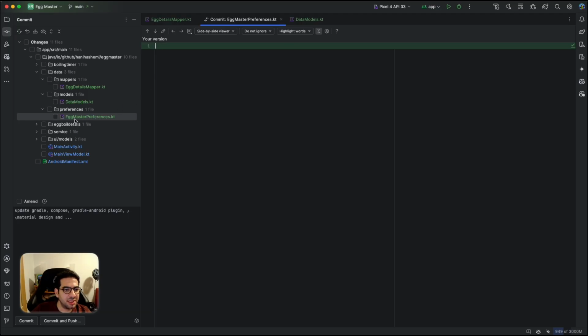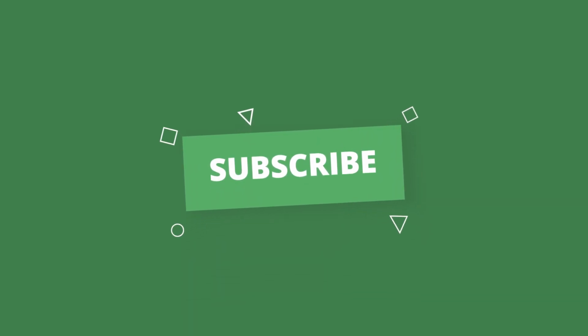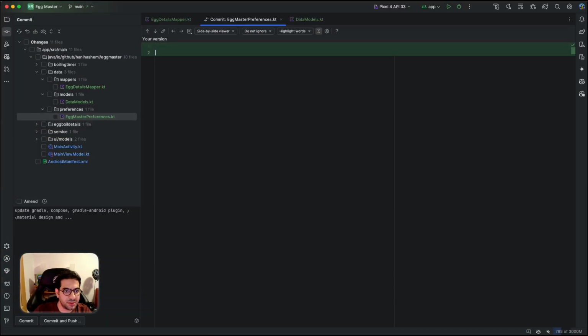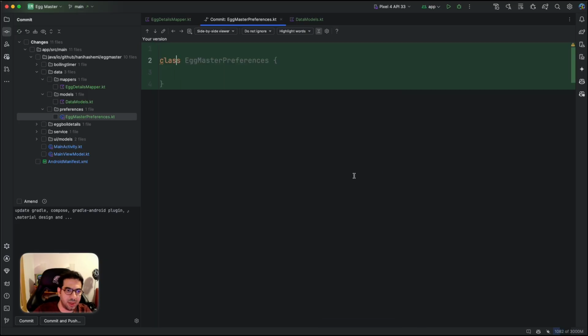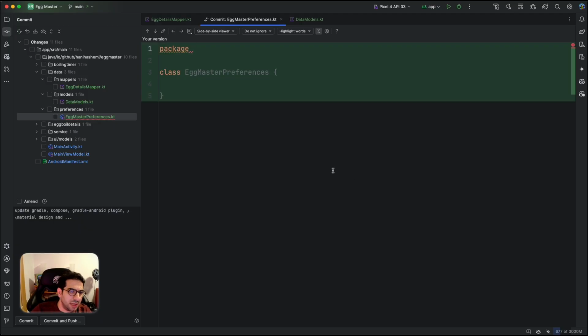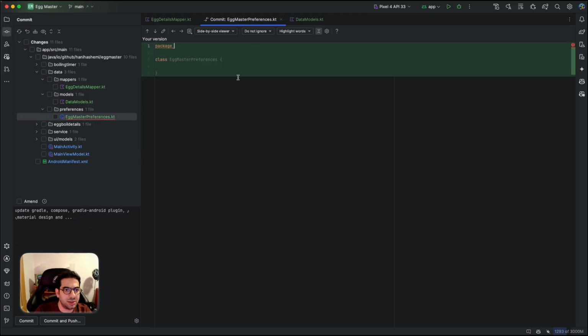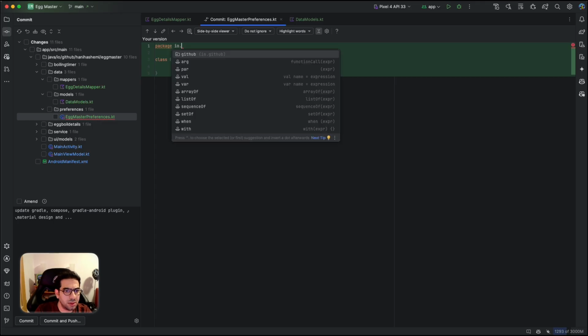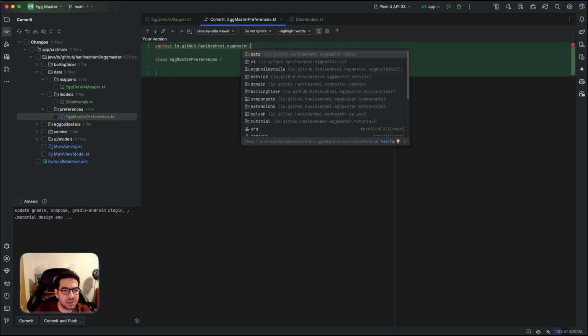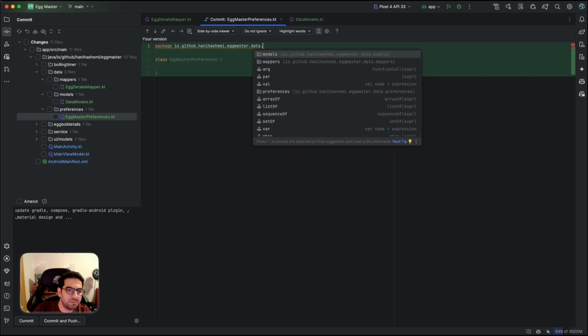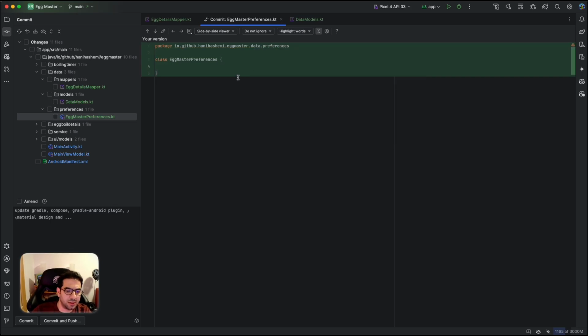Let's start and work on the shared preferences itself. So let's start. We need a class, right? Egg master preferences. Before that, let me also add the package. Did we add the package for the mapper? Yes, we added the package. So here again, io.github.honey.eggmaster.data.preferences. Perfect. Right, what we needed.